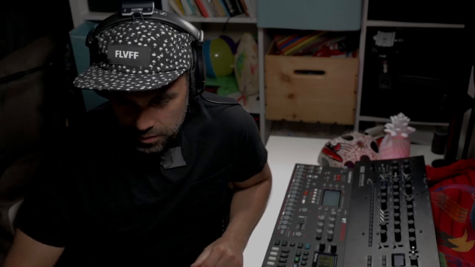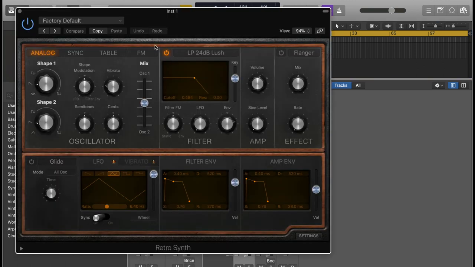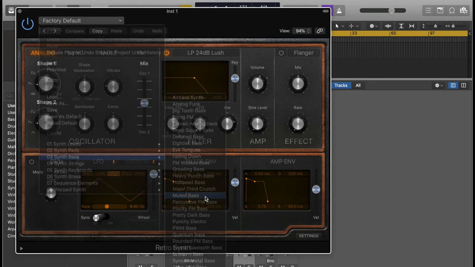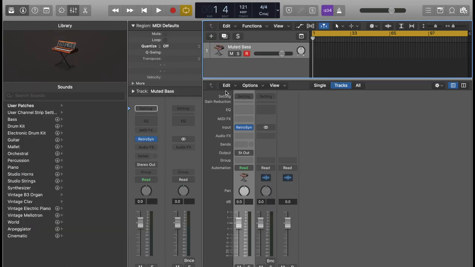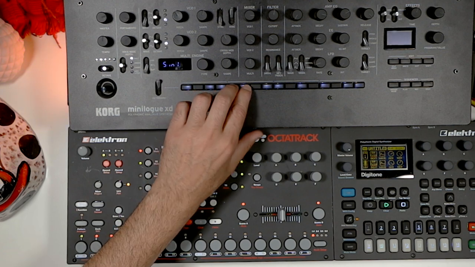I think I'm going to use this instrument right here, the Retro Synth. I think it's a good synth to work with. It has some really interesting sounds. So let's go. And I love this one. It's called the muted bass, and I think it works really well. I don't have a MIDI keyboard here randomly. Oh yeah.